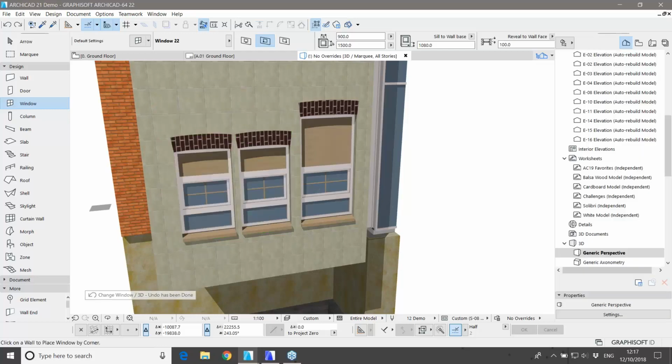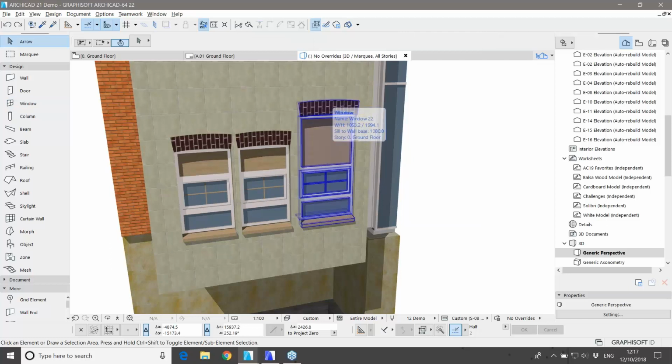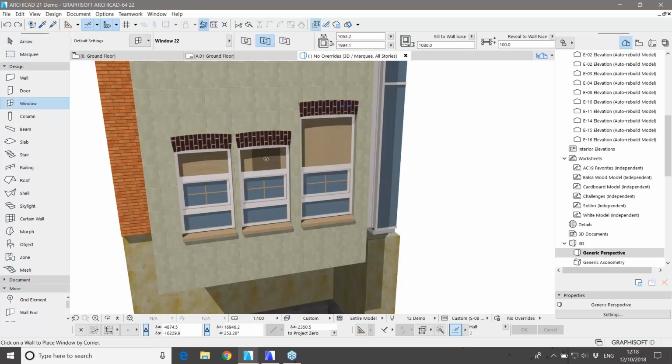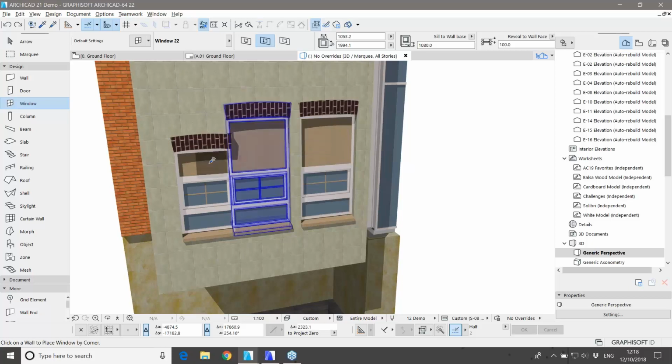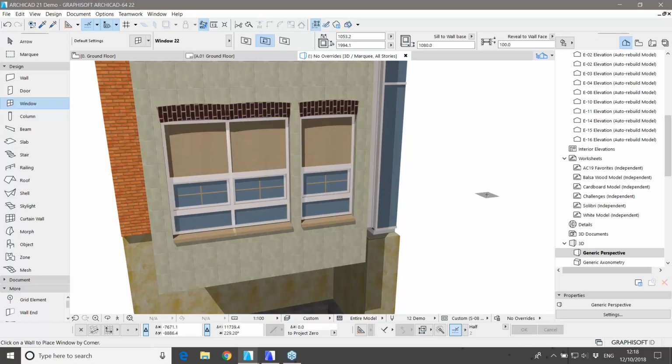Or I didn't need to save it as a favorite. You can pick up any parameters of any elements in ArchiCAD. As you can see, my arrow has changed into a pipette now to pick up the parameters. And you can inject it. Again, you can see that my arrow is now a syringe. So you can inject it to any elements again, one by one. So I could have gone this way as well.